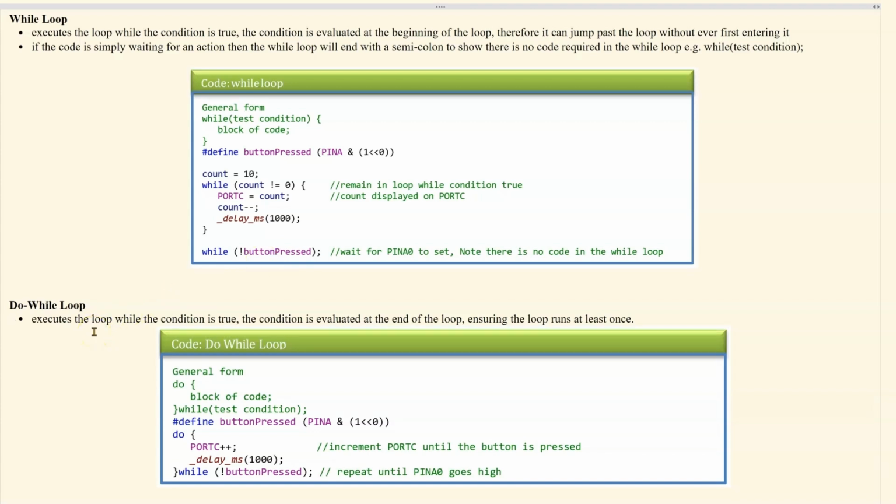The do while loop is similar to the while loop. However, the test condition is performed at the end of the loop. That means that this code will always run at least once.